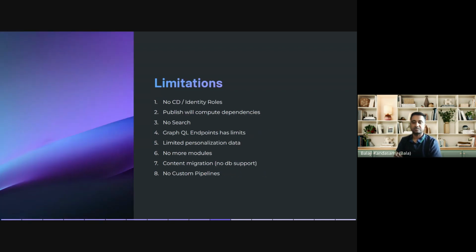Okay, let's quickly talk about the limitations. What is different from our XM and XP, what we are used to, is they don't have any more CD or identity roles. So authentication is now OpenAuth. You can tie up with Google or Outlook or your Azure Active Directory, and you can do that. But they don't have a separate identity server that you maintain yourself. And they also don't have content delivery. The main reason is your Experience Edge is going to be your CD. So there is no more web database or anything.